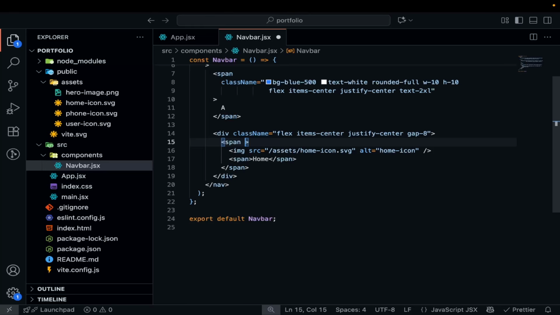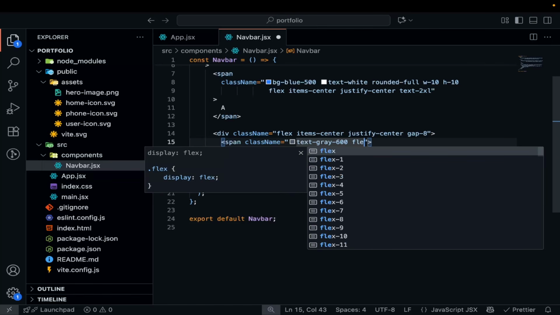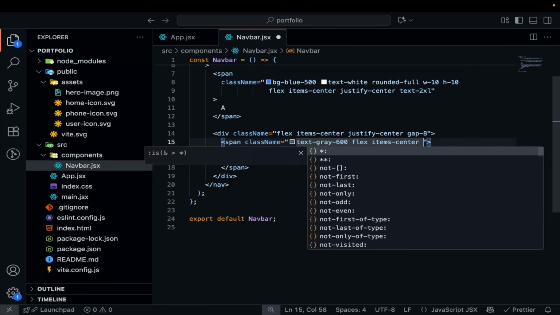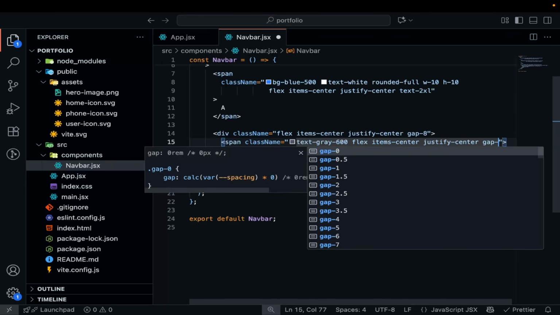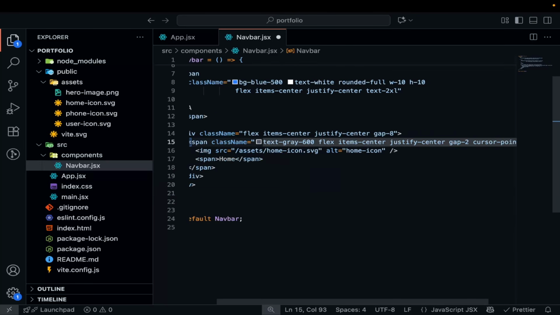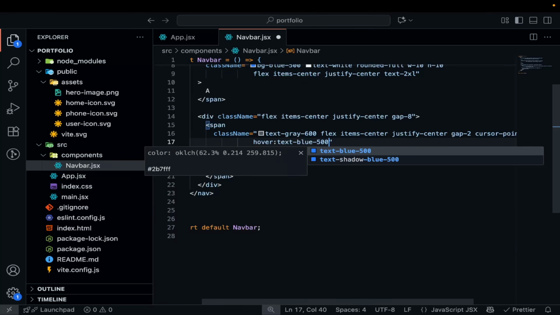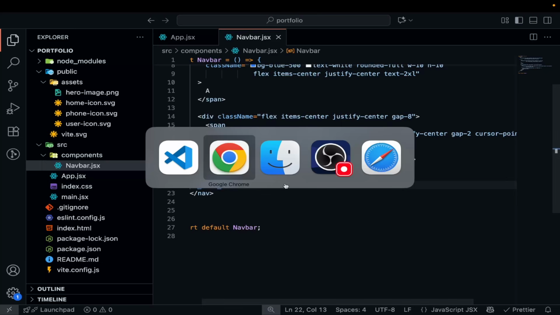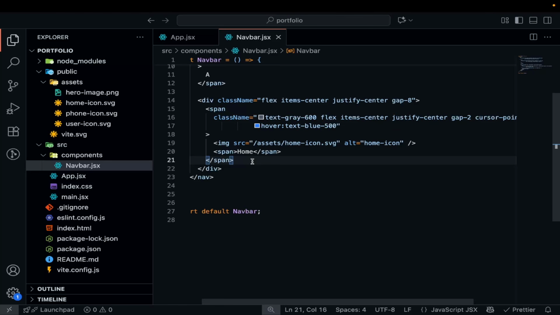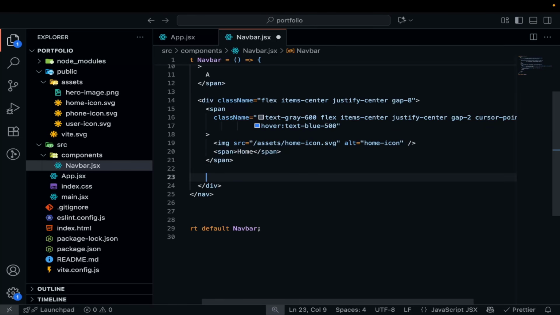Then I am going to add some more class to this span tag. Text will be gray 600, then it will be a flex, items center, then justify center, gap will be 0.5 rem, which is gap of 2. Let's make this as cursor pointer, and on hover we will change the text color to blue. Let's see the result. Yes, if I hover it, you can see it is changing the text color. Now I am going to copy this span tag and I will paste this 2 more times.